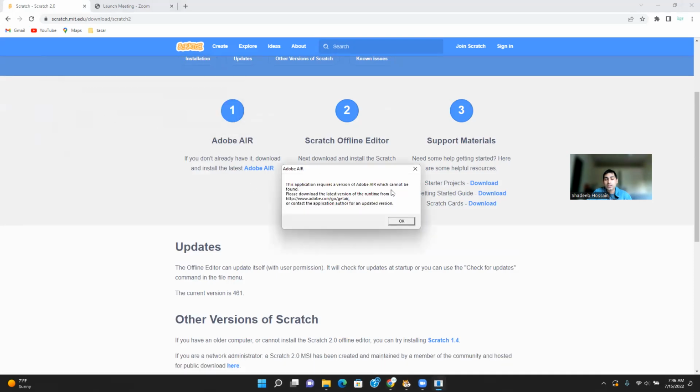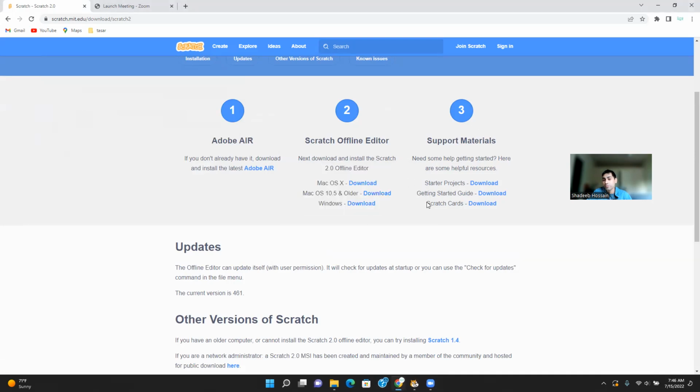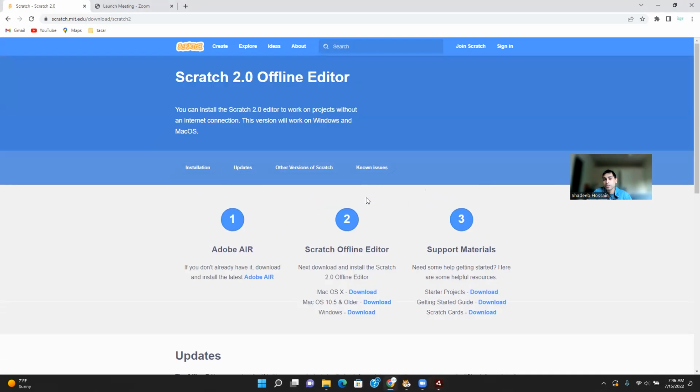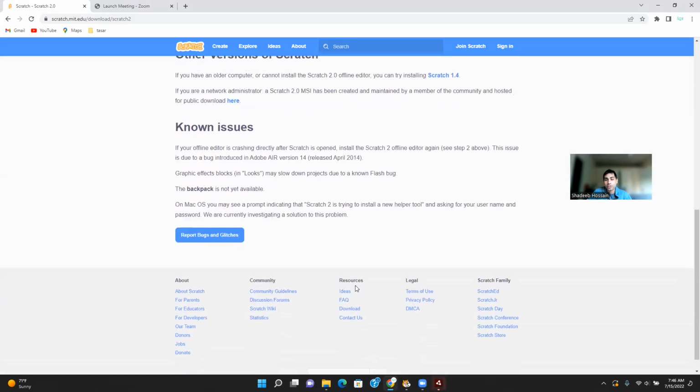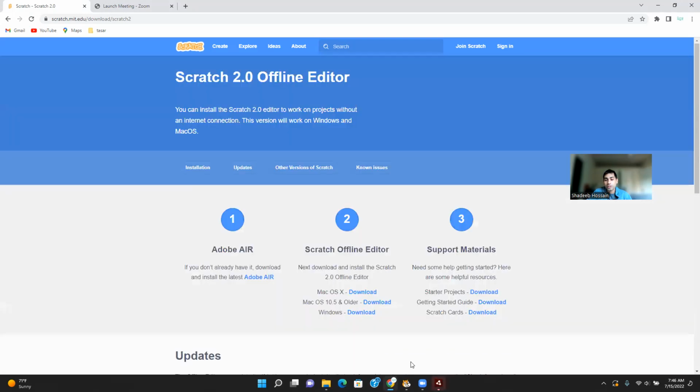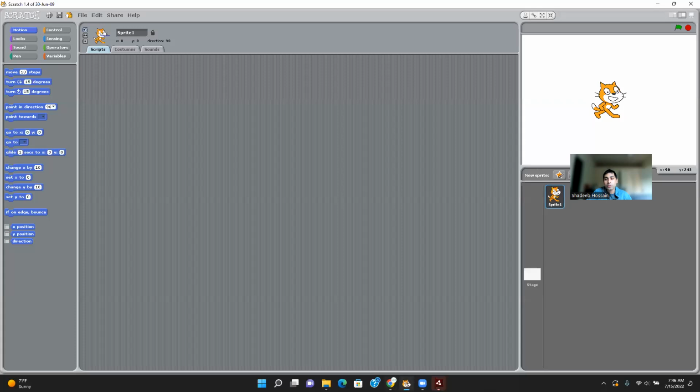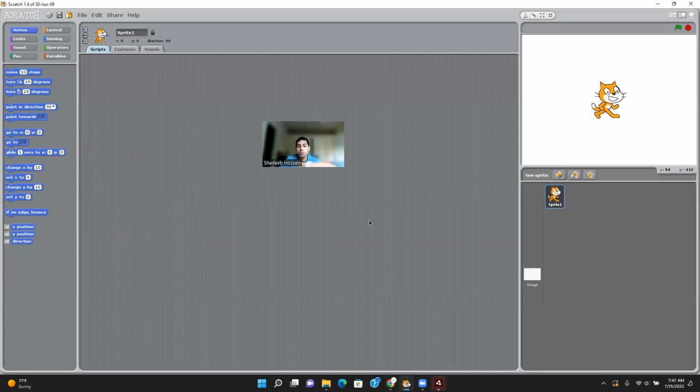Okay. Right now I'm not downloading it because it's already downloaded on my computer, so I wouldn't worry about it, but this is how you would be basically downloading Scratch onto your computer. And once it's downloaded, the graphical user interface would look like this. This is how the platform basically would look. Okay, and I would be walking you through this shortly.